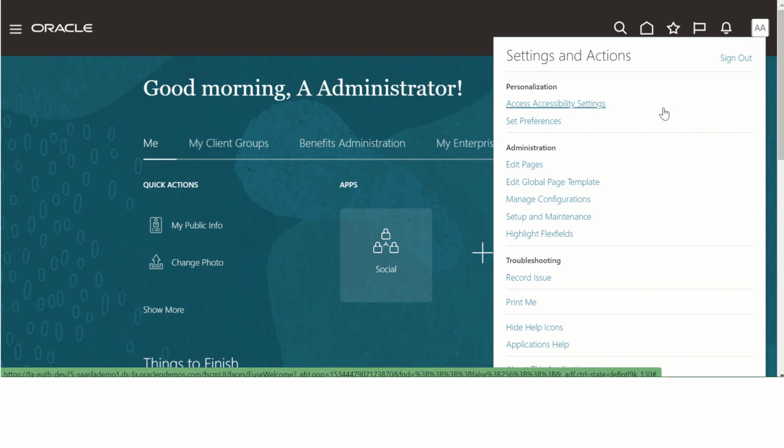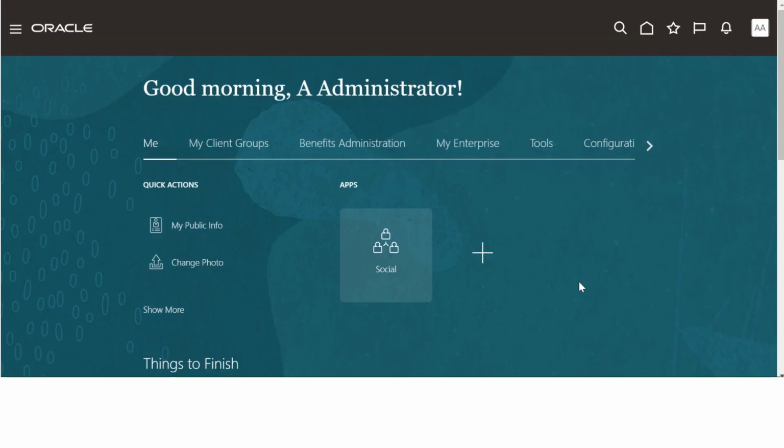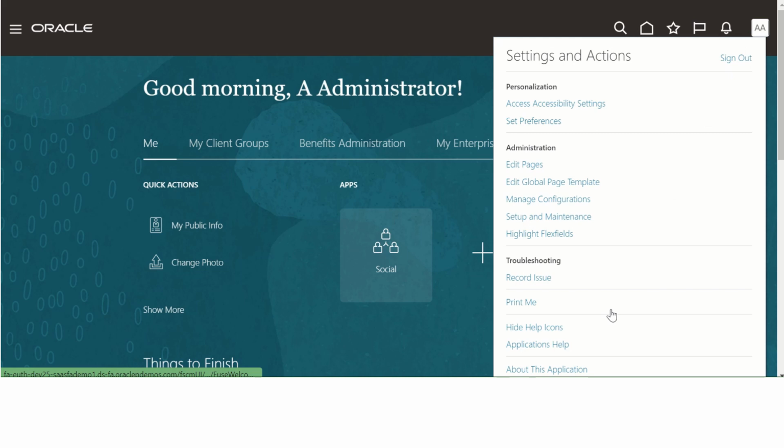Under this, I have an option for personalization, accessibility, and set preferences. If I want to do certain administration, these menu items are available. Then I have access for record issue. Record issue is used if some issues are there and we want the IT department to troubleshoot, so I can record things from the application. There are also help icons, administration, and about this application. If I want to know which version of the application I am working on, I can find it out from about this application.